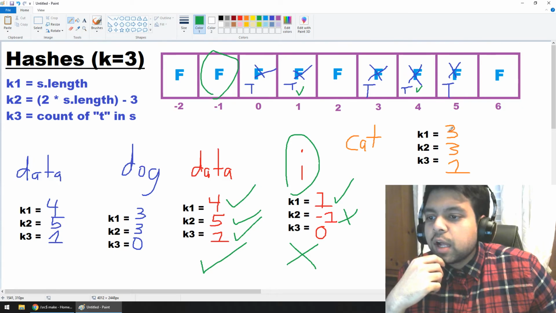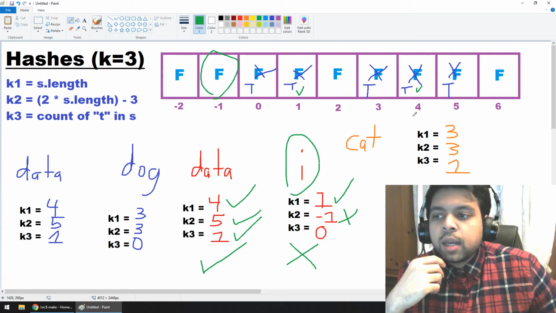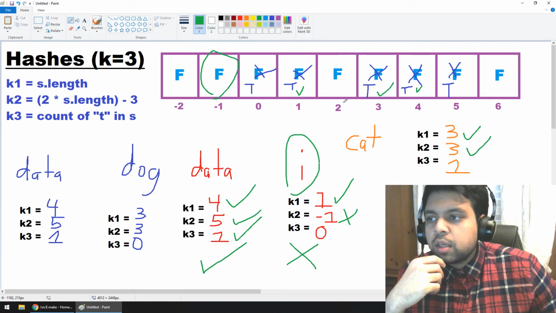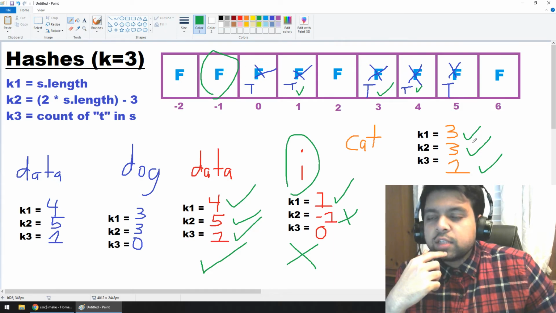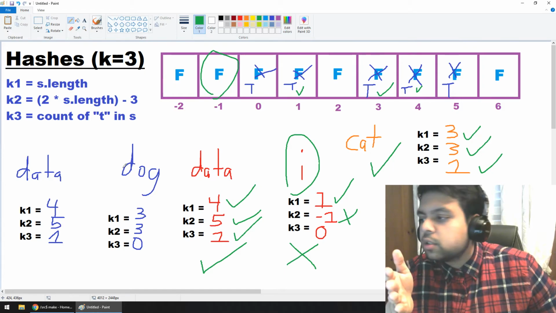We computed the hash values. Is array at index 3 true? It is true. Is array at index 3 true? It is true. And is K3, the 1, true? It is true. And so according to our Bloom filter, all of these indices are true. The hash values each return true. And so we would say that we did see cat before, when it's really not true. We never inserted cat. We only inserted data and dog.